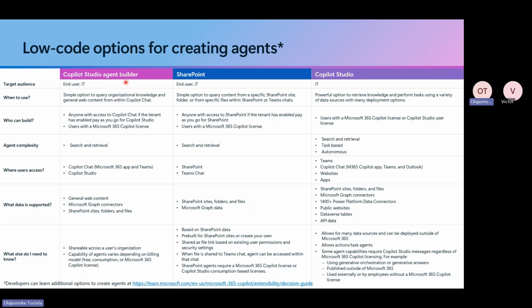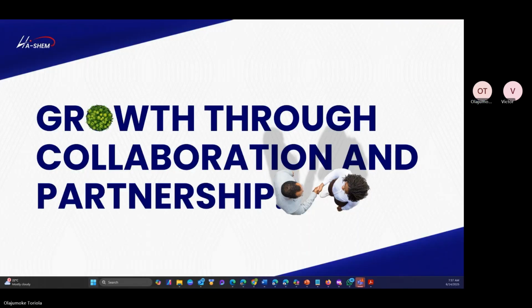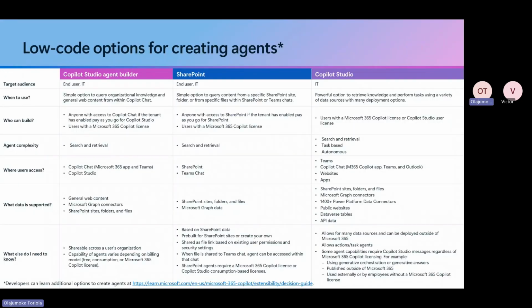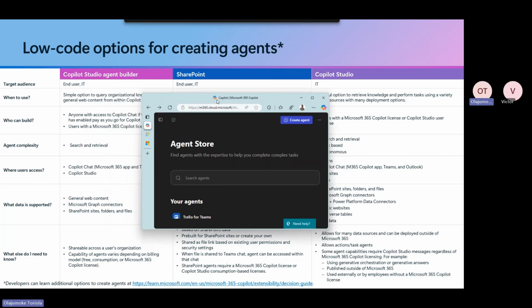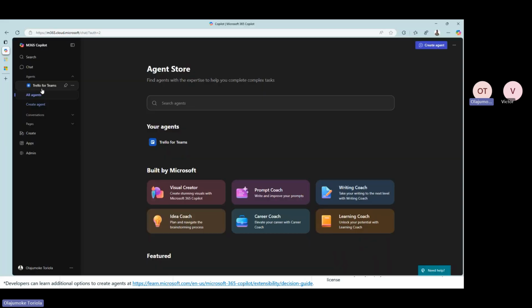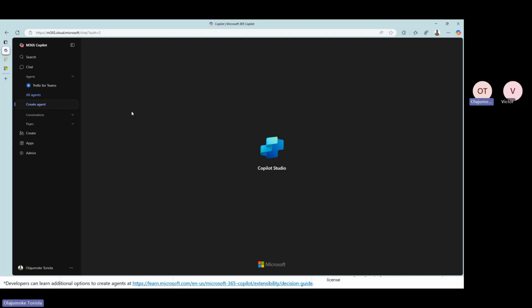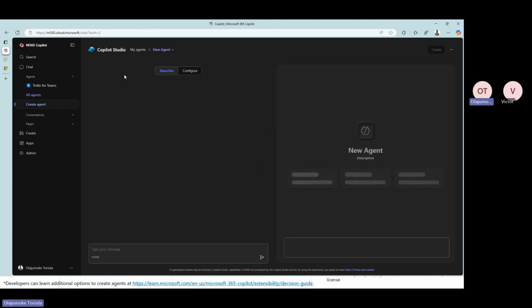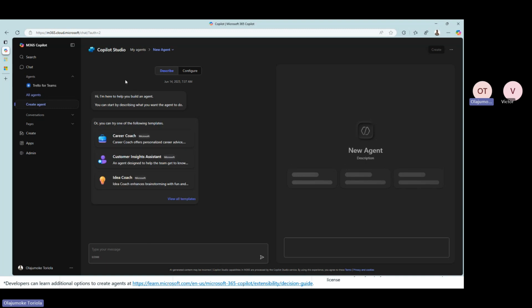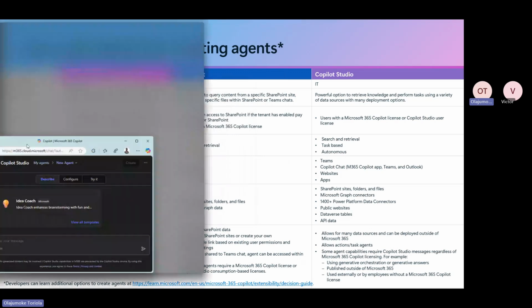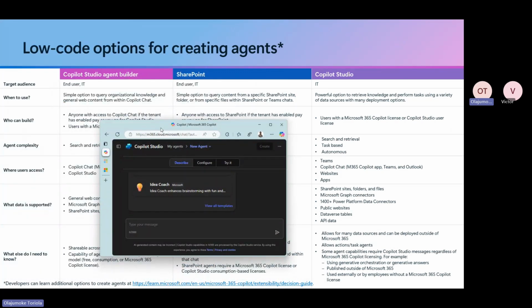is today, if you go to your Microsoft 365 chat and you want to create agents, you will see that when you say create agents, it brings out this Copilot Studio. So this is what we refer to as Copilot Agent Builder.